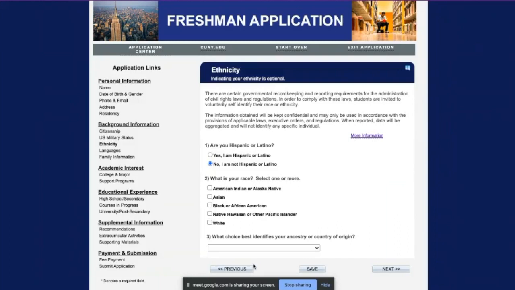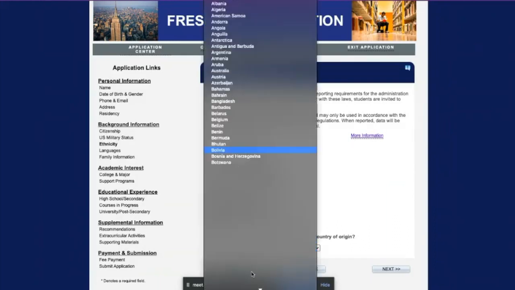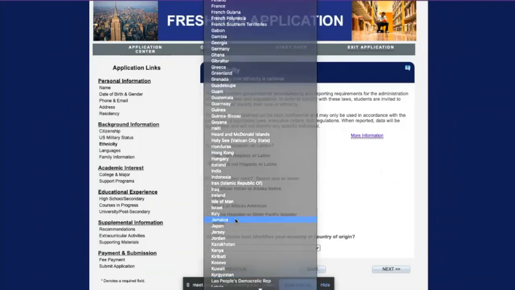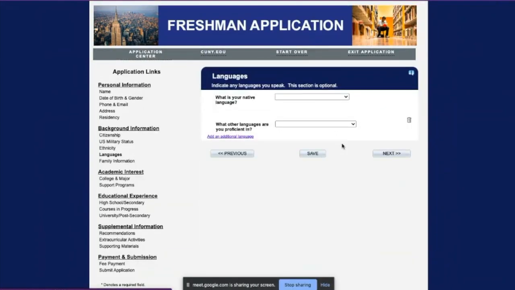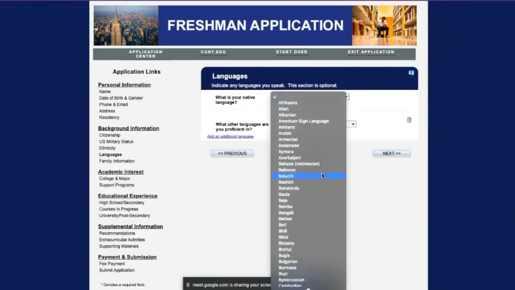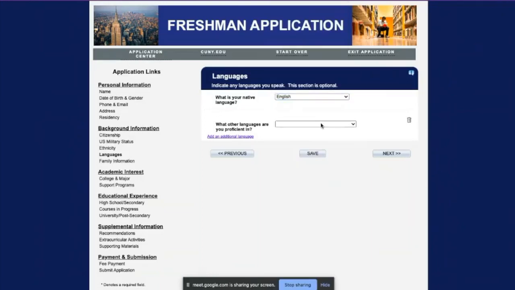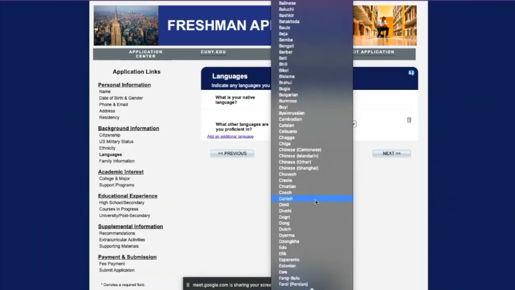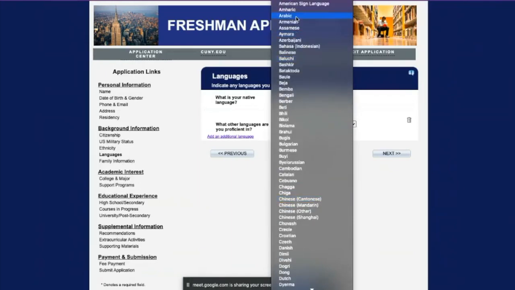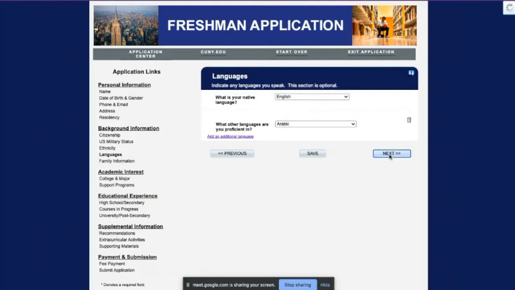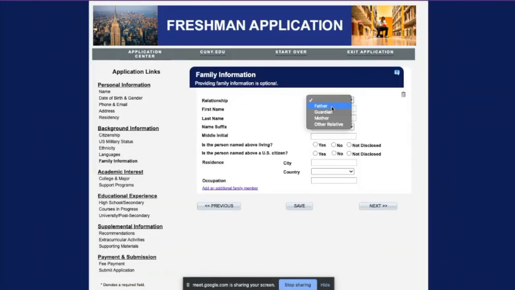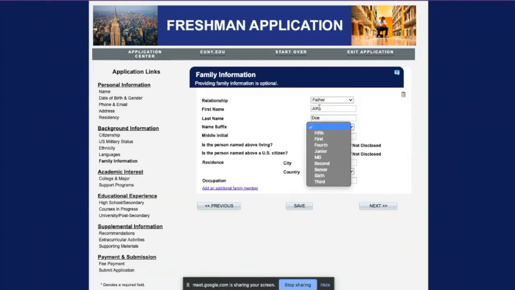So it's up to you if you want to answer the ethnicity questions. Completely your choice. If you speak multiple languages, put that on this page. For family information, I would suggest you put at least one family member, preferably the family member that claims you on their taxes or that you will be using financial information for the two opportunity programs, SEEK or CD.